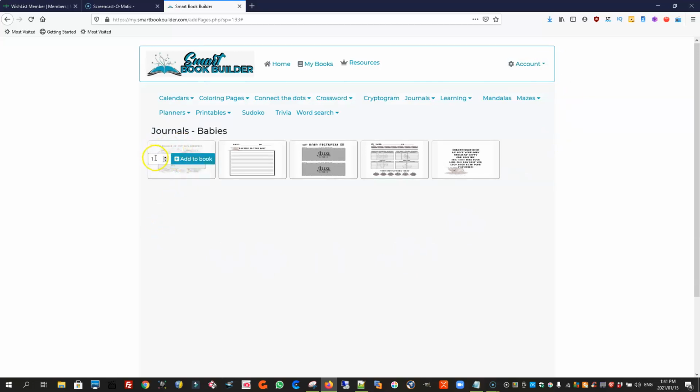Now, you can see here, you can add as many pages as you like. In this case, it defaults to 1, and we just want one of the first page anyway, so we're just going to say add to book. Now, as soon as you do that, it will show you with a little check mark that it's been added.